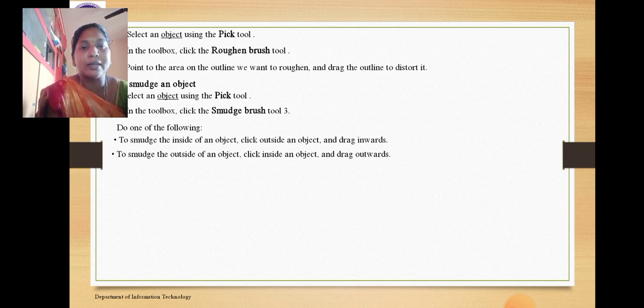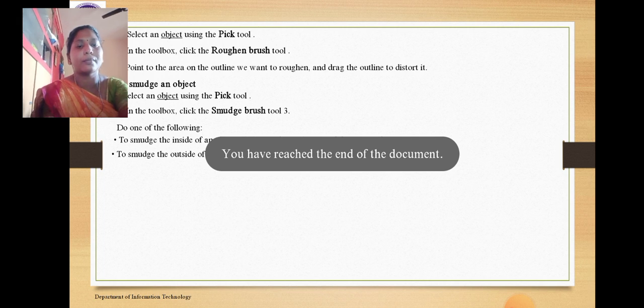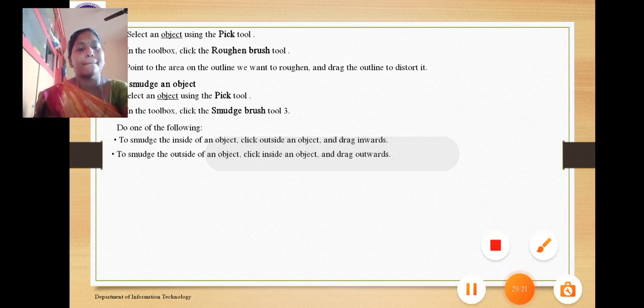To smudge an object, select the object using the pick tool. In the toolbox, click the smudge brush tool. Do one of the following. To smudge the inside of an object, click outside the object and drag inwards. To smudge the outside of an object, click inside the object and drag outwards. Thank you.